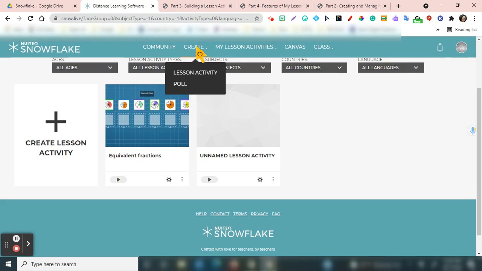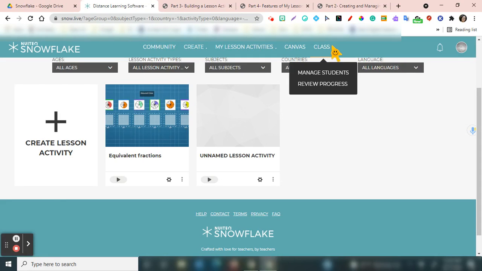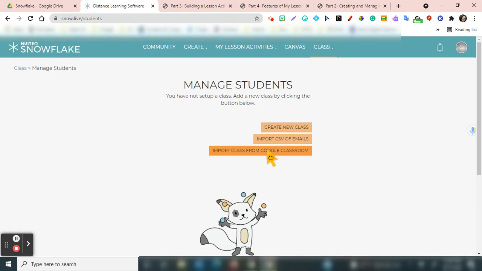Under the tab Create a Lesson, you can create a lesson activity, you can create a poll. And under Class, if you click on Manage Students, you can import your Google Classroom roster and use this as part of your Snowflake account so that you can see how students are performing within activities that you assign to them.